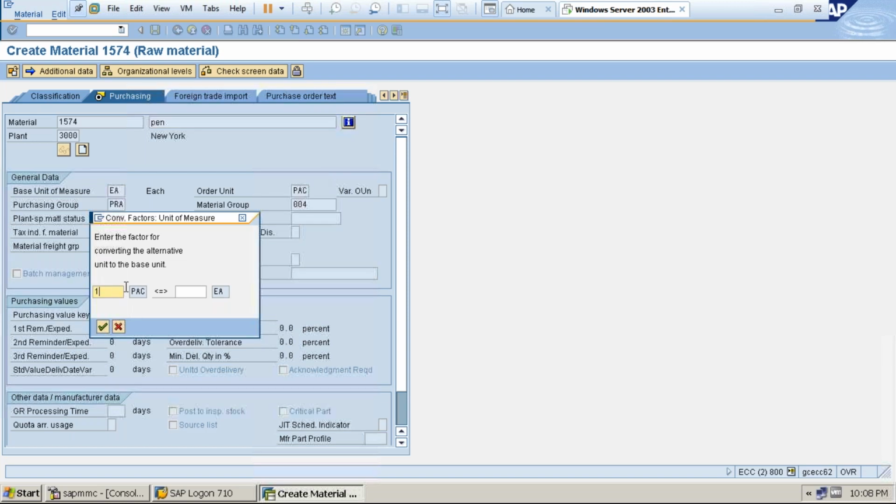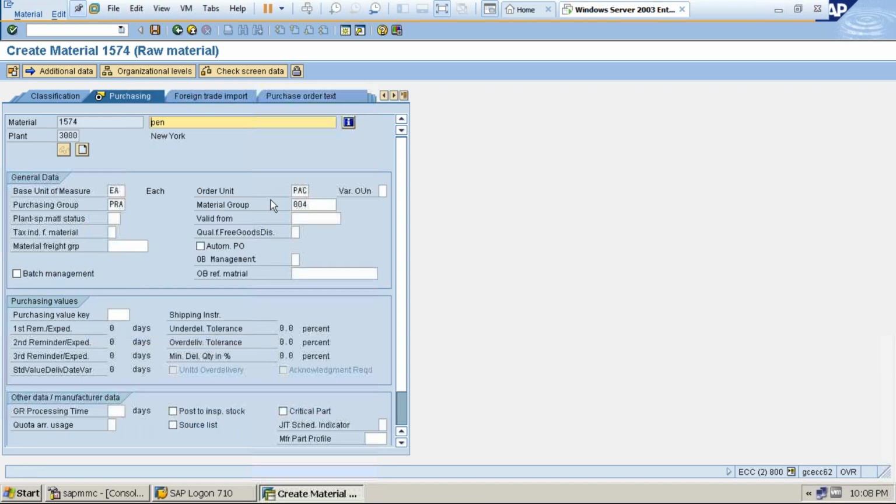One pack equals to, so usually we purchase a pen from a stationery shop. So in one packet, how many pens will be there? Sometimes it is 10, sometimes it is 11, sometimes it is 12. Most probably, it will be 10 or 12, right? So here, let me take one pack is equal to 12 pens each. You understood, Prakash? So this is the use of order unit.